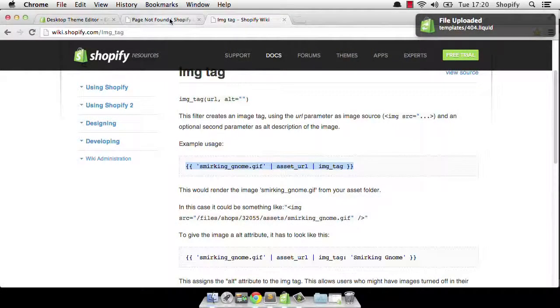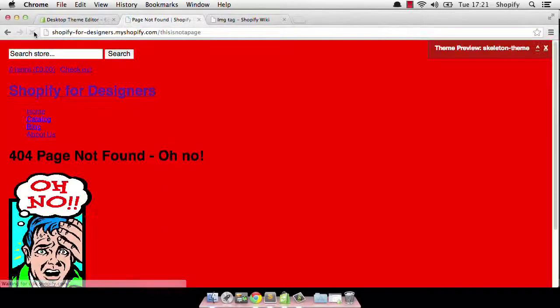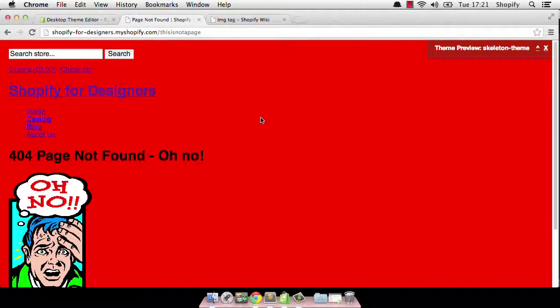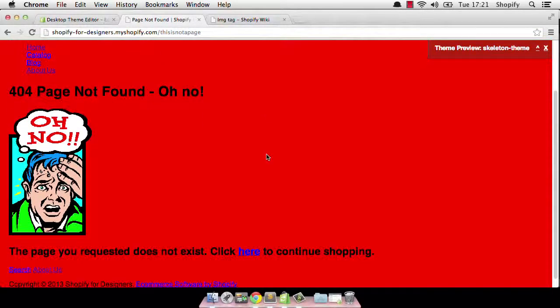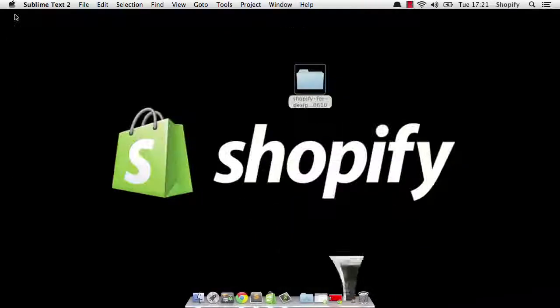Okay, now in theory, if I navigate back, you'll notice there are images there as well. So it's not just files that already exist. You can add new files, and the theme tool will upload all of those for you as well, pretty much instantly, which is really great. Okay, that's the desktop theme editor.